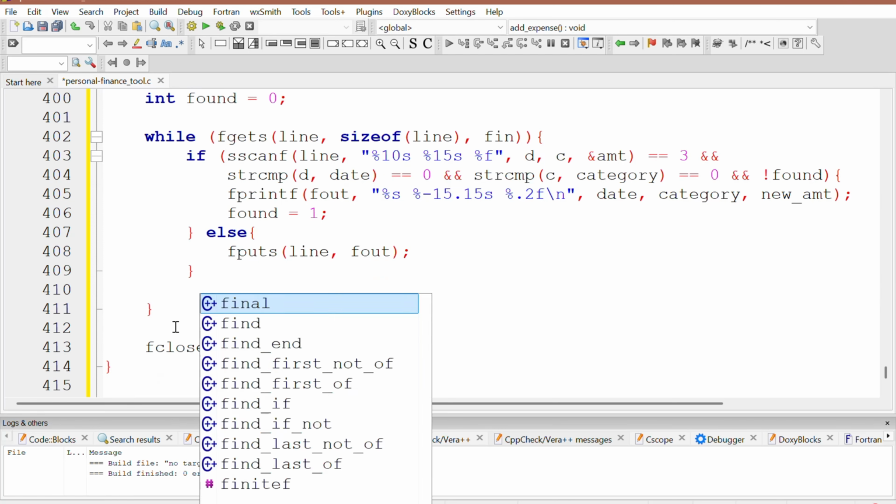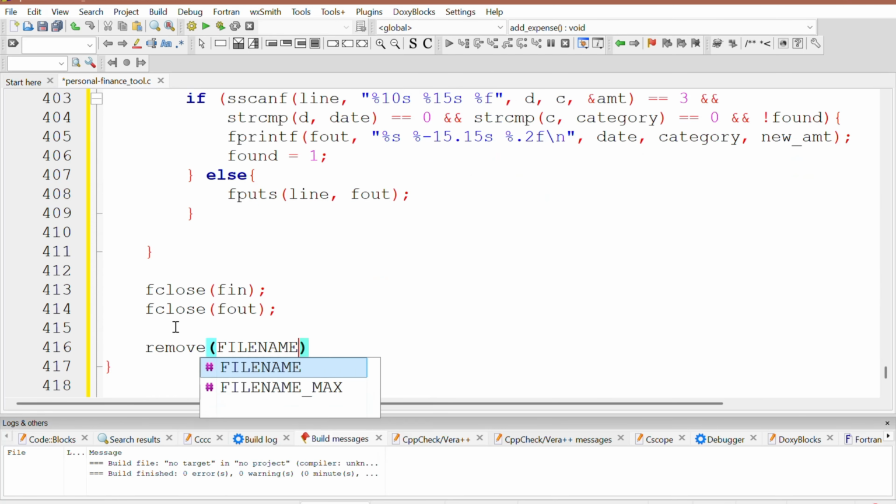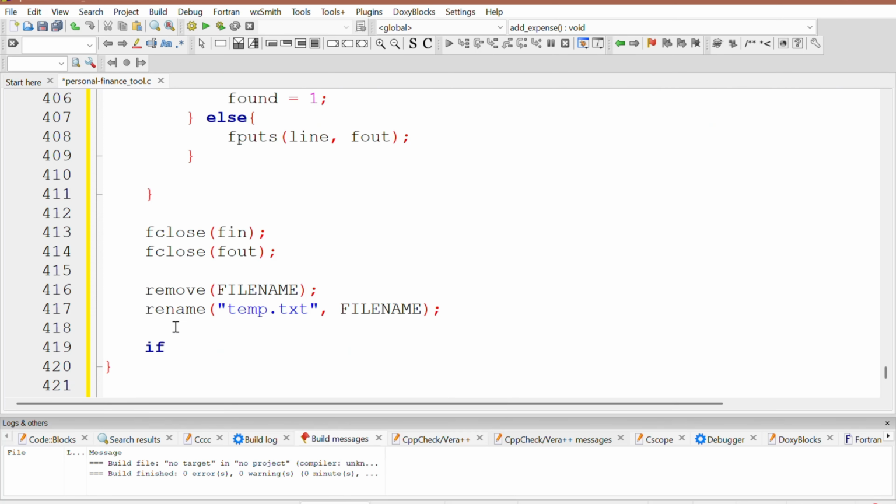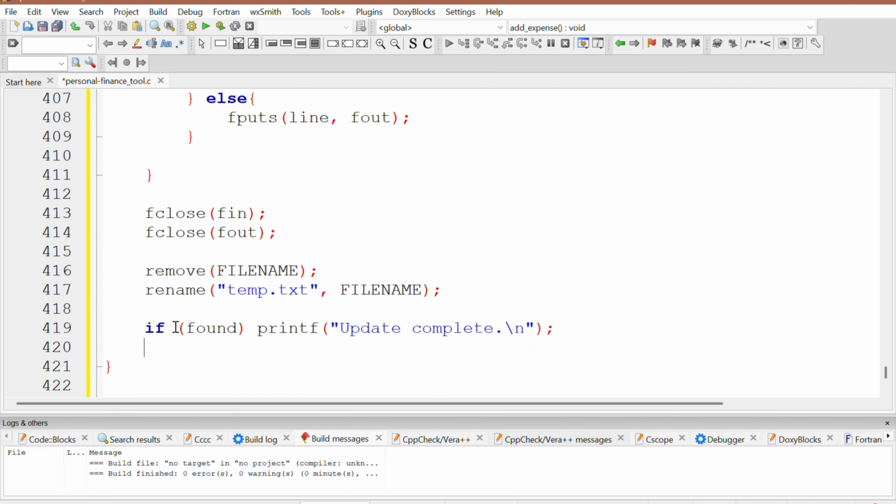If we find and update a match, we confirm to the user. If not, we let them know the record wasn't found.